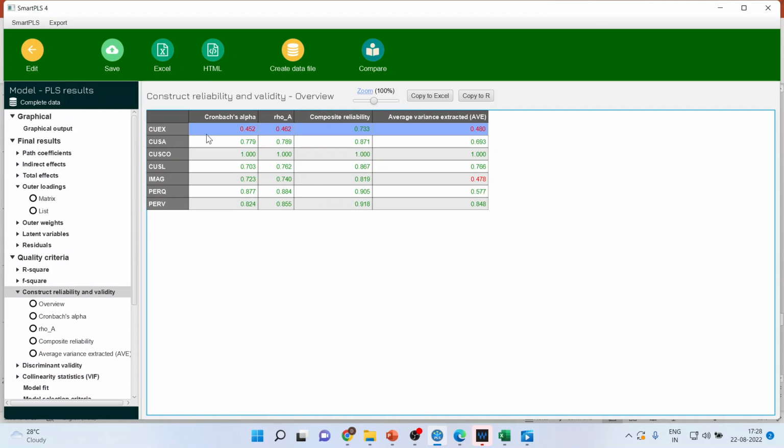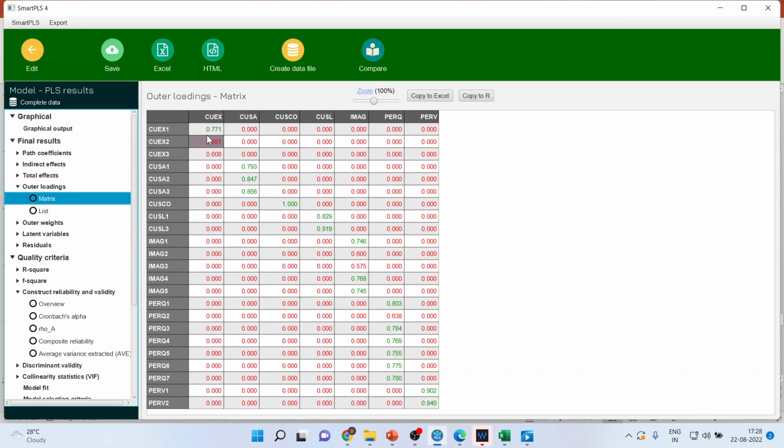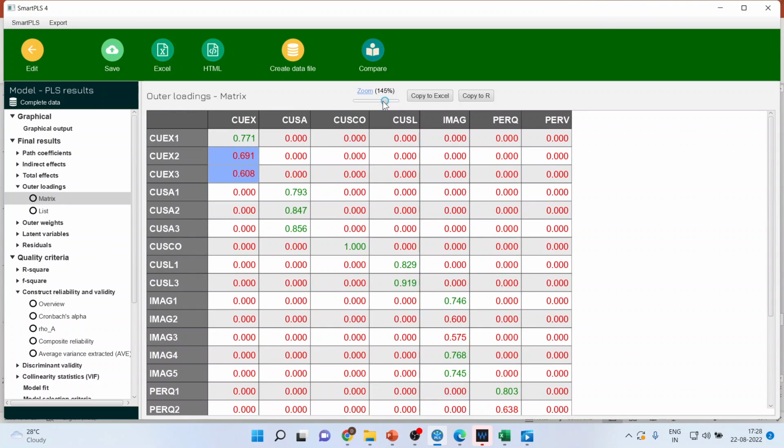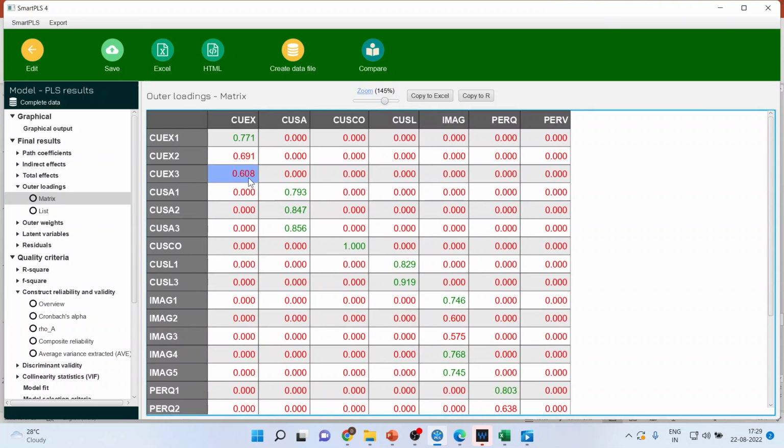and let us try to locate which statement is having less explanatory power. So I'll go in outer loading, click on matrix Q6. So 2 and 3 are having very less explanatory power, 0.691 and 0.608, they are in red. If you feel that you are not able to see, you can maximize from here. So first of all, according to the authors, we will delete the statement which is underperforming, or we will remove the item which is not performing well. So 0.608, I will delete Q6 3.